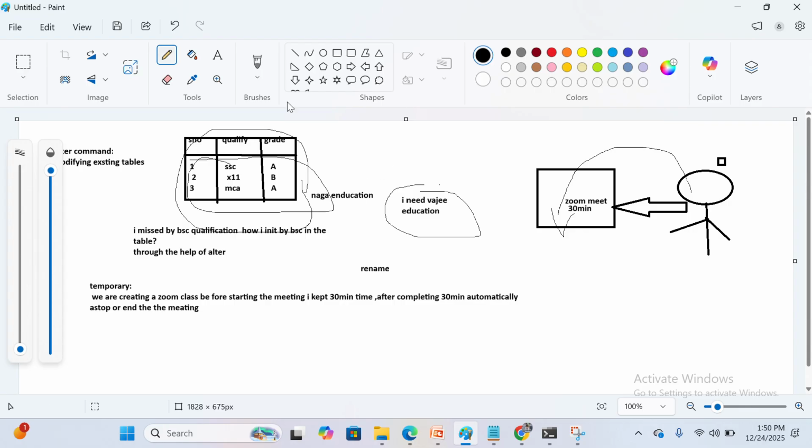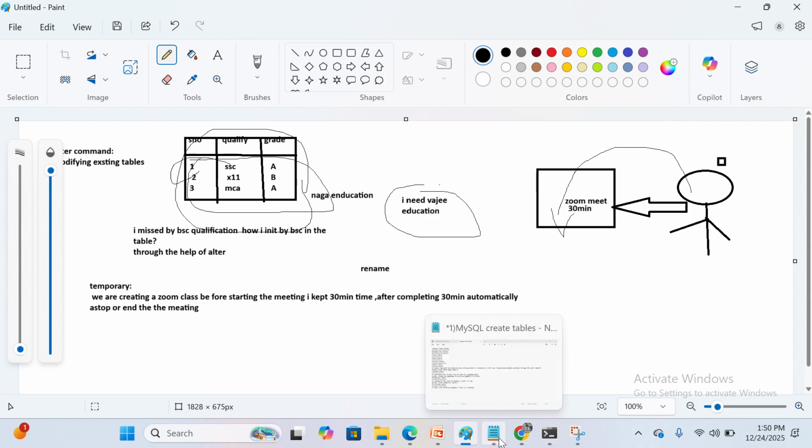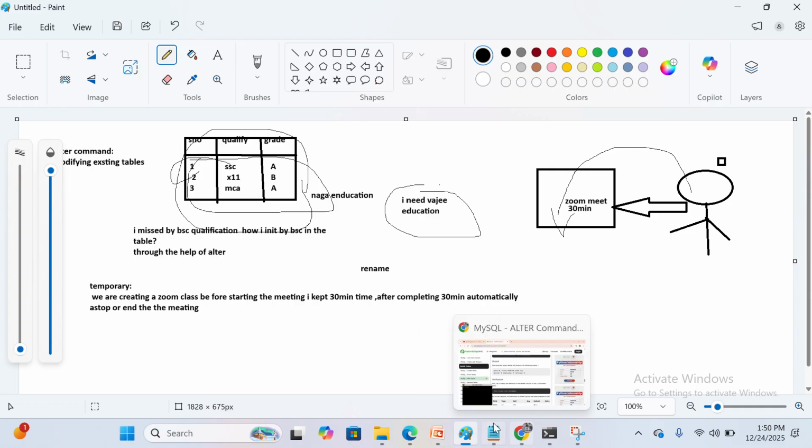The Nagaraj education table is stored in a DBMS or MySQL server. We are using the command truncate. It only deletes the data, like 1, 2, 3, SSC, MCA, MBA grades. Only the data in the database is deleted. That's it. The table is not deleted. So it represents deleting data only in the MySQL database.